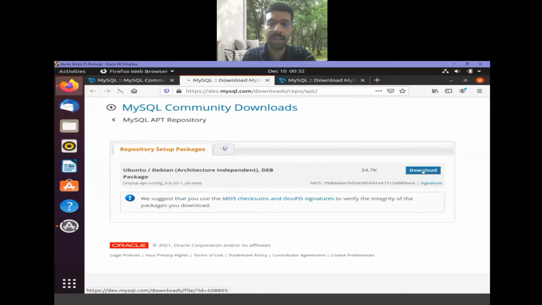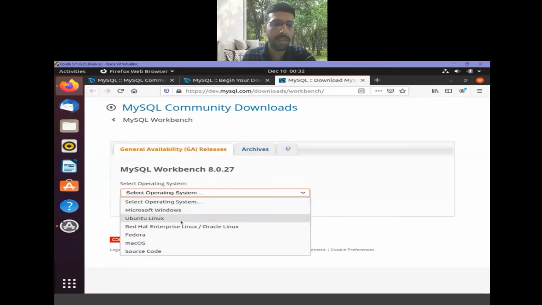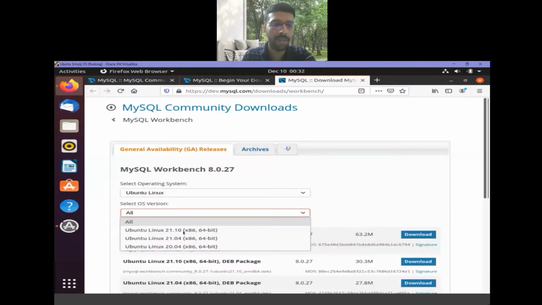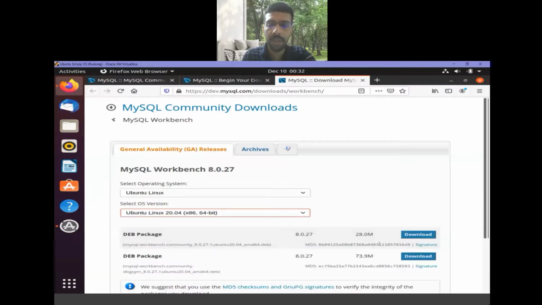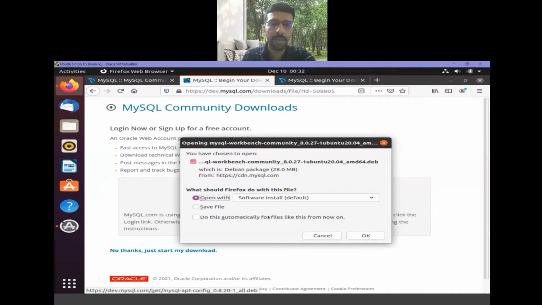The first one is architecture independent. For the second one, you will have to select your operating system, Linux flavor 20.04, and then download it. Both will ask you whether you want to log in, sign up, or you can skip that and just download. For the other page also, you can just save the files.